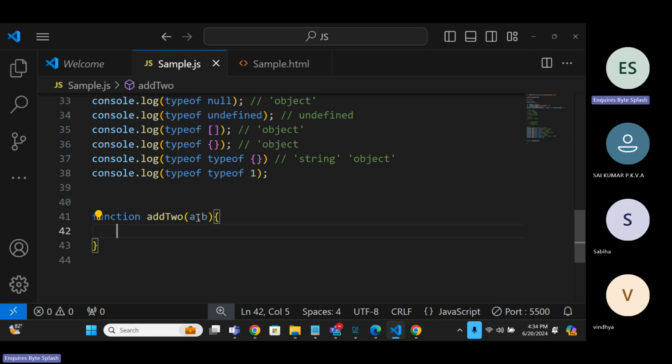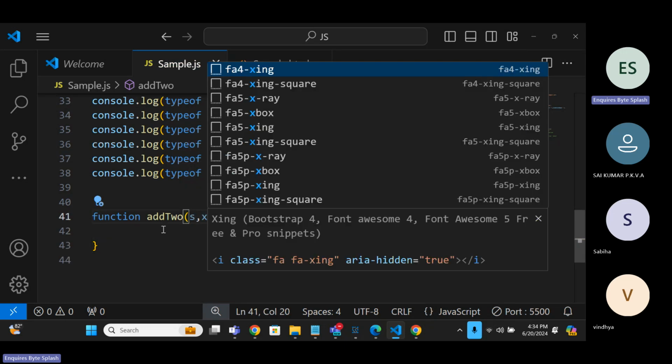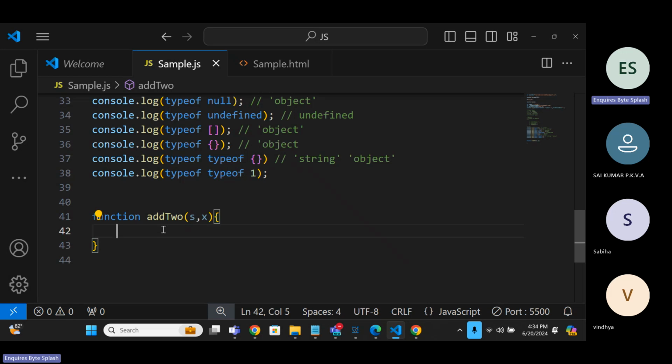It is not that I need to define a comma b. I can create s comma x also. I can do anything, and I need to return the addition value of that. After evaluating the expression, I need to return it. I need to use the return keyword. I need to send s plus x, then it will be returned.